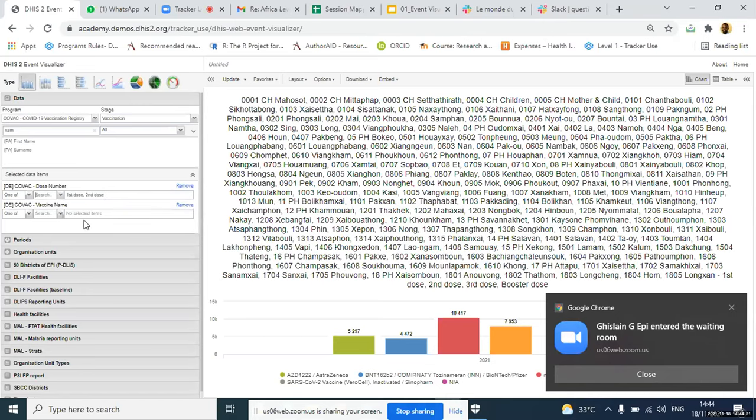So then I also have to filter out AstraZeneca, as I mentioned before. Here among the list of all antigens administered in this area, I only want to look for AstraZeneca. People who have received a first dose and second dose of AstraZeneca this year. So then I update my chart.